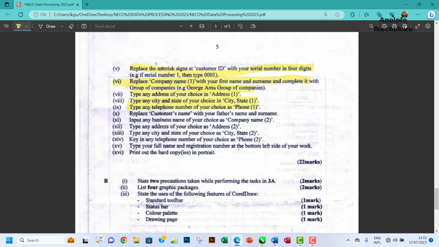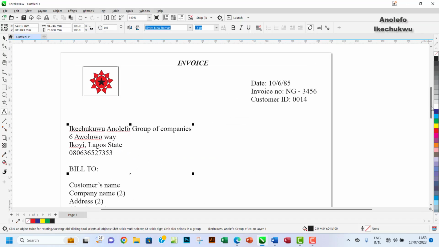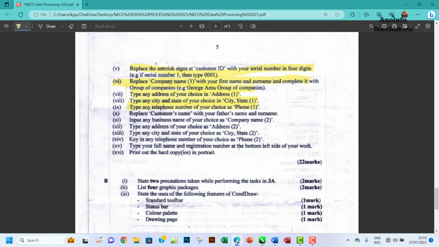And then X, replace customer name with your father's name and surname. Customer name with your father's name. So let me just have my father's name right there. Hilary Anolefu. Okay. What else? Is there anything else for customer name with your father's name and surname? Okay, so that is done.